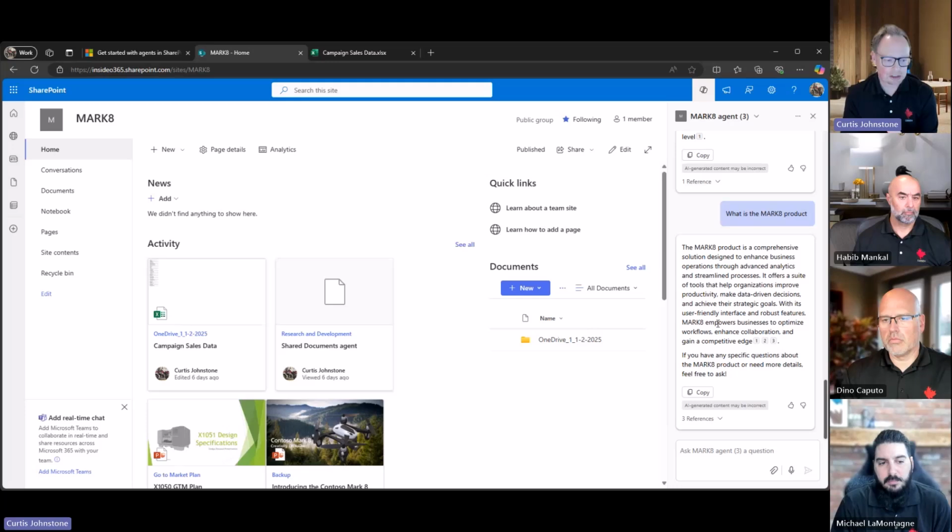So that's it in a nutshell. You can see how useful this would be right off the bat if you have existing content across all your SharePoint sites.